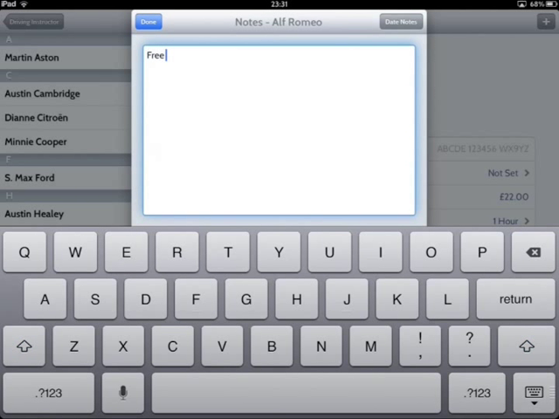Tapping on the Notes button brings up a text field and automatically brings up the keyboard. This feature now has largely been superseded by a new feature in the Payments area. However, it has been retained so that any previously entered text is still visible.